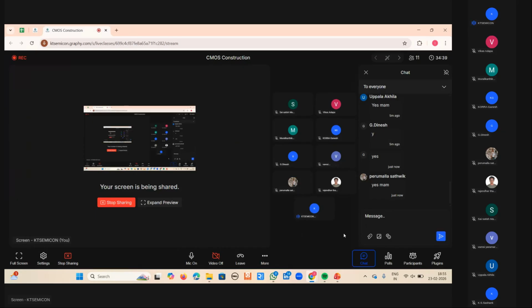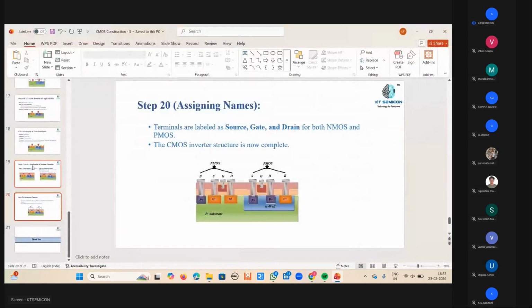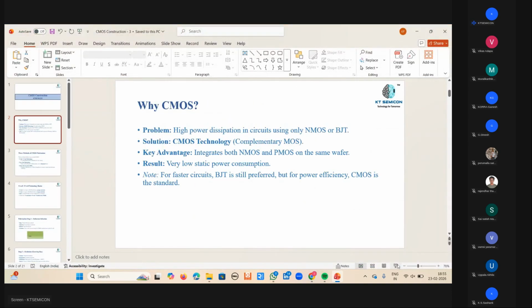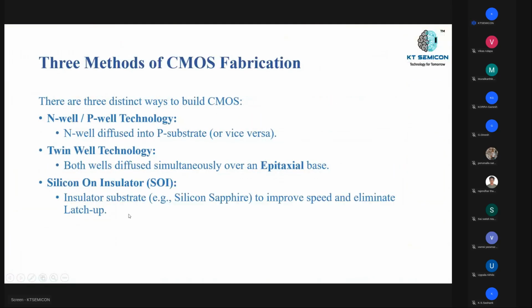So I'll give some assignment questions to you. Wait, I'll explain from starting briefly if anyone joined late. For fabrication processes, we are having three methods. First one is NWEL or PWEL technologies, or using twin tub process, or else by using silicon on insulator, also we can do fabrication process of CMOS.